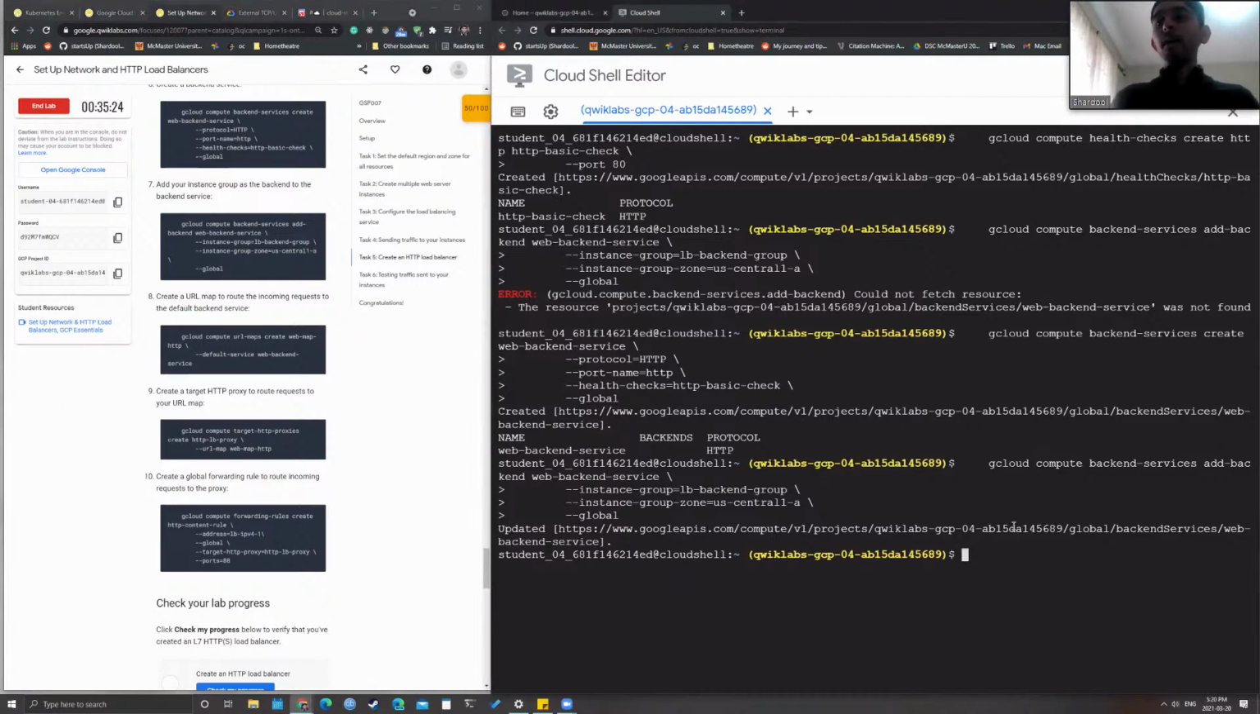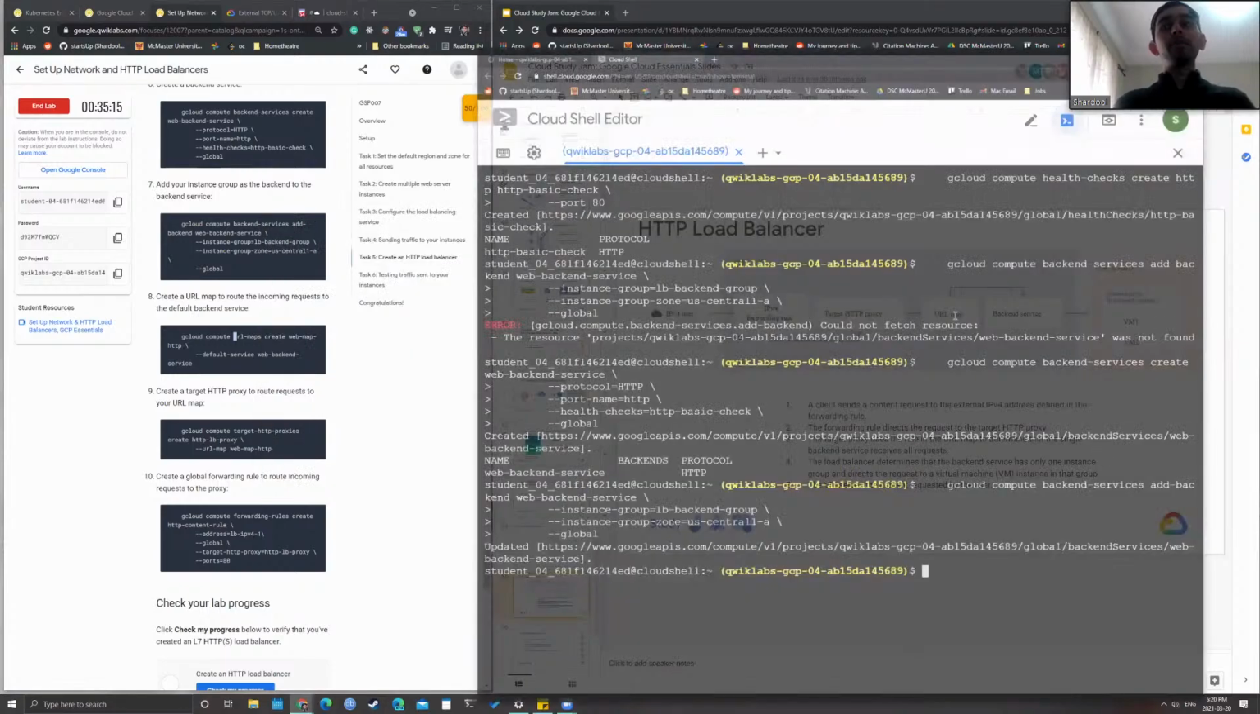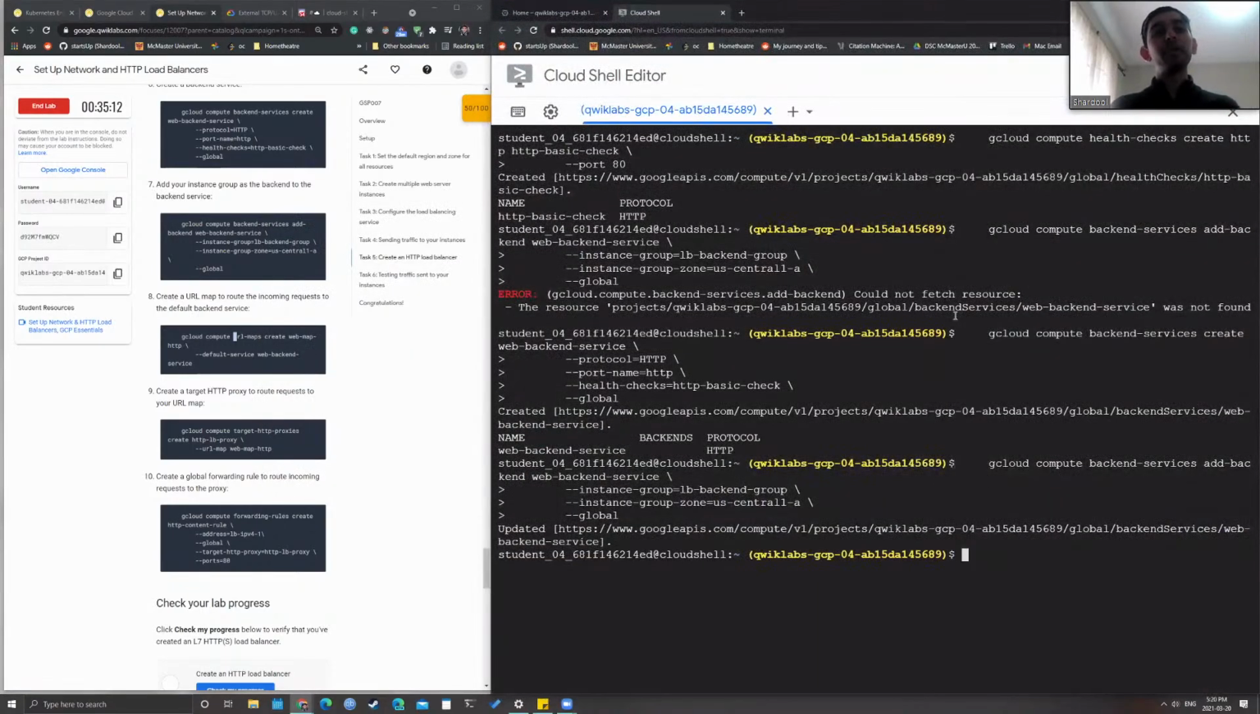In step 8, essentially, this creates a URL map for you. A URL map essentially just maps incoming URL requests. So when you go to a website, for example, like here, you see that the URL has different parameters and routes within it. So a URL map allows you to use that URL to map to different backend services and different backends.